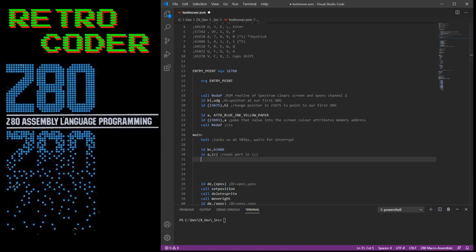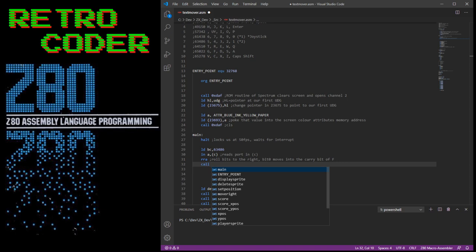That would read the hardware port. We'll roll a bit like I was talking about. Bit zero moves into the carry bit on F. So now we could just call, in the event that the carry flag is zero. What that C means is we're looking at the carry flag, and the N means that it's zero, it's not set. So call C would mean carry one. Well, that means carry two.